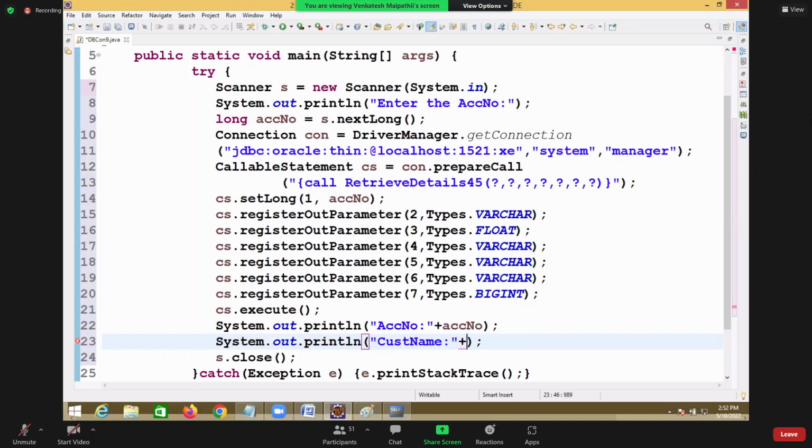Registered here means, I drew one diagram yesterday. The fields are there. In the second field, the data is available. This is parameter index 2. Understood now? Whenever I want to display this, I'll say CS dot get string from 2. Got it now? Get string from 2. And this is what? Balance, no? Get float from 3. Get string from 4. Get string from 5, 6. This is get long from 7.